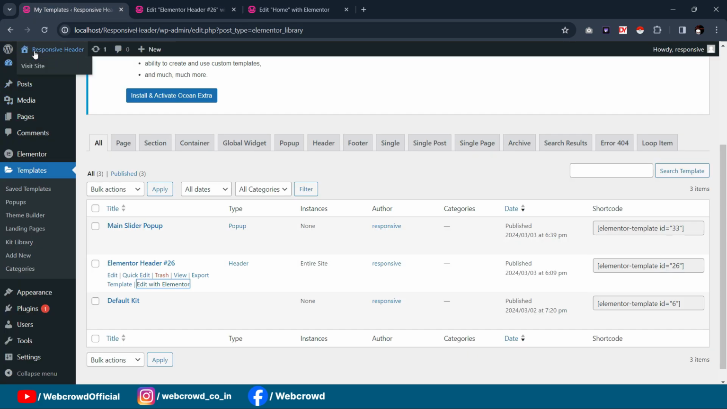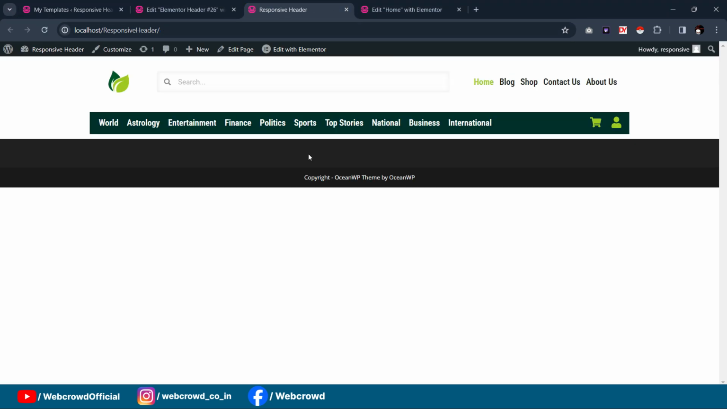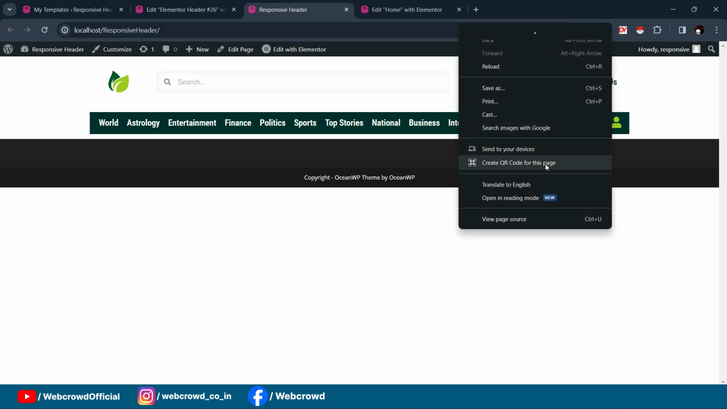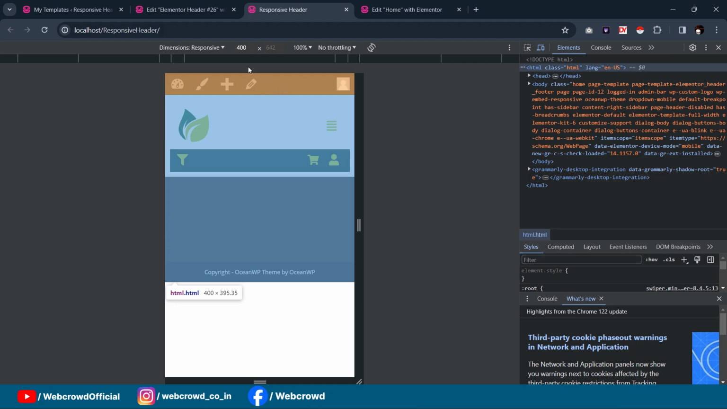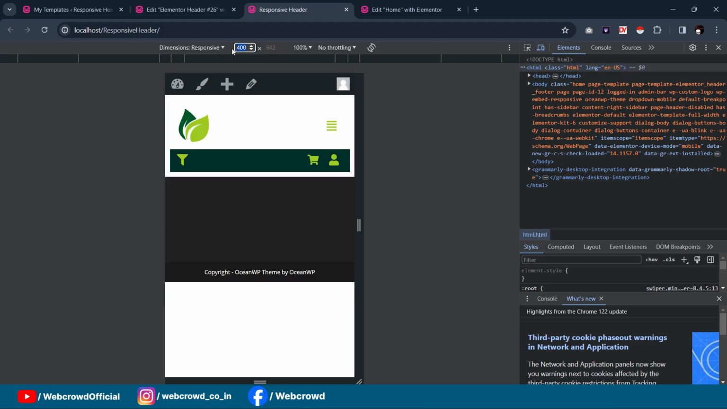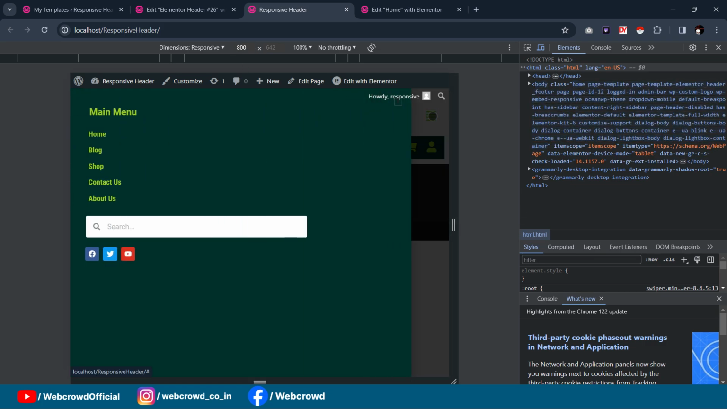Now let's test our header, whether it is working or not. So this is the menu. Now let's switch to the tablet view. Here you have to set the width to 800. Okay, now just click on it. So our slider menu is working well.